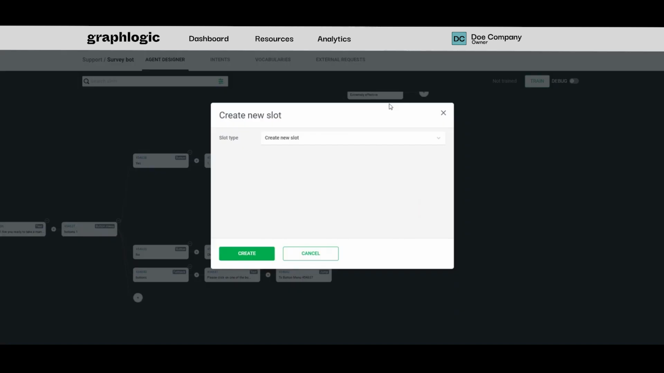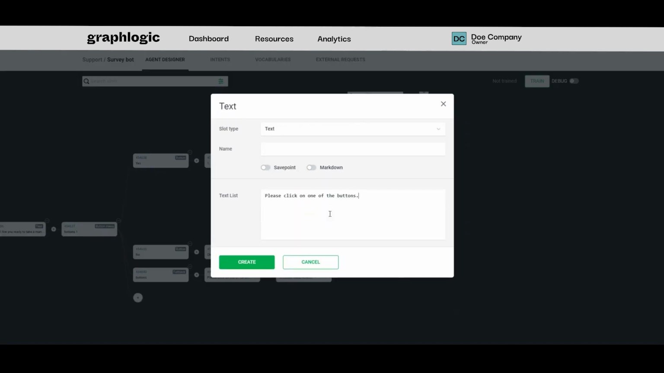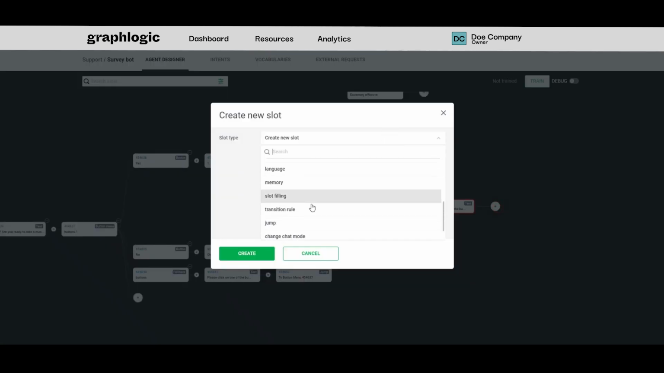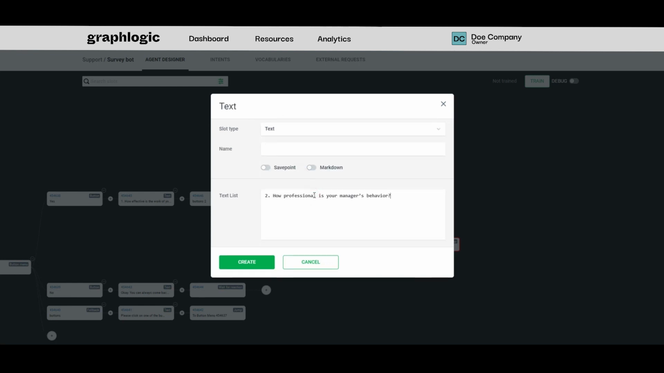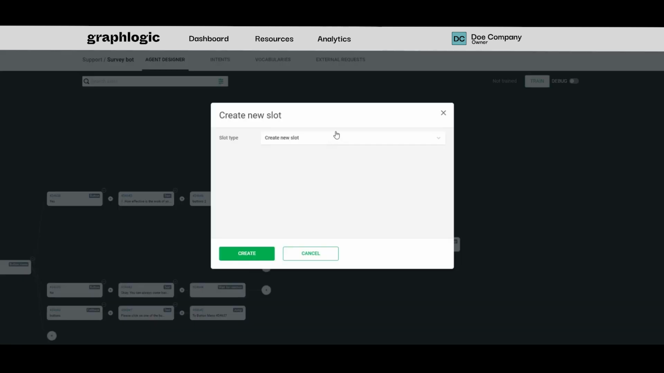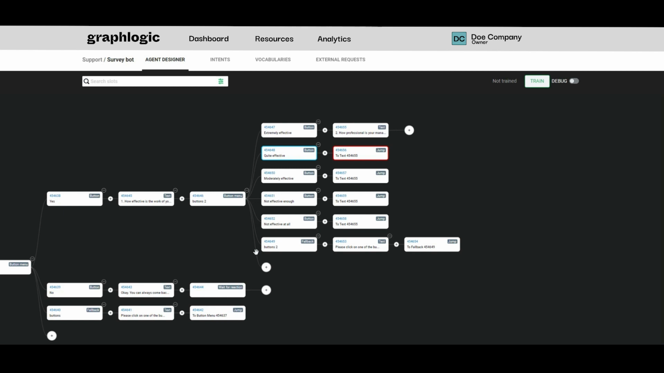After the fallback slot, add a text slot with the following text. Next, add a jump slot with a transition to a button menu named Buttons 2. After the button named Extremely Effective, add a text slot with the following text. And after the other buttons, add jump slots with a transition to this text slot. So you have already learned how to create text slots, button menus with buttons, and make transitions within the script using the jump slot. Now you need to add the remaining survey questions and response options to the script.